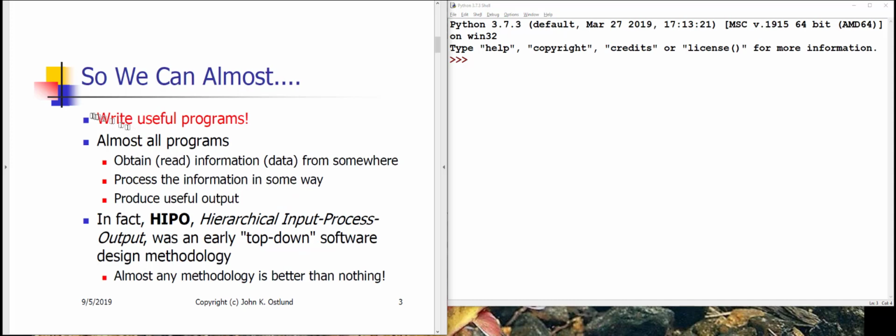So, almost, we know how to write programs. At least all small programs of the kind that we're going to be writing in here follow a fairly straightforward outline. First of all, they get some information, some data from somewhere. That might be from a file, it might be from a user, or from a database, or what have you. They process that information in some way, sorting it, counting it, computing statistics, generating graphs from it, or various other kinds of reports. And finally, they produce some useful output that the user can look at and use to make decisions.